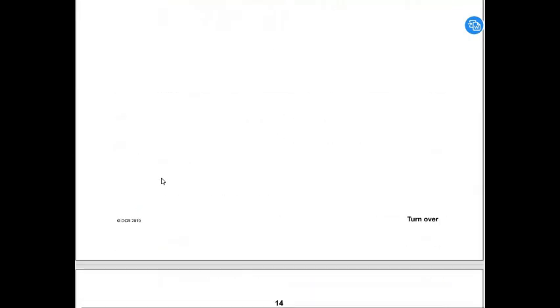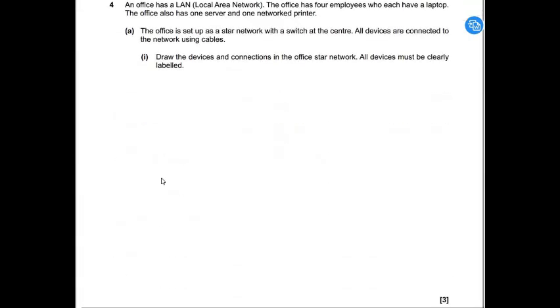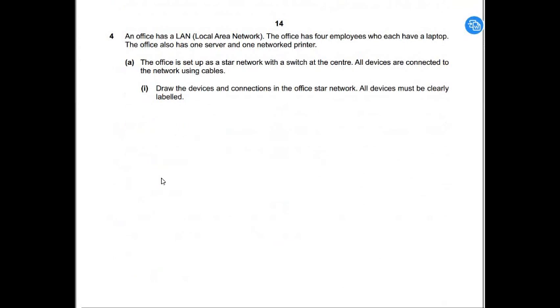Question 4. Networks. So the office has a LAN. The office has 4 employees who each have a laptop. The office has 1 server and 1 network printer. The office has a star network at the center. All devices are connected to the network using cables. So we need to draw devices and connections in the office star network with the devices labeled.